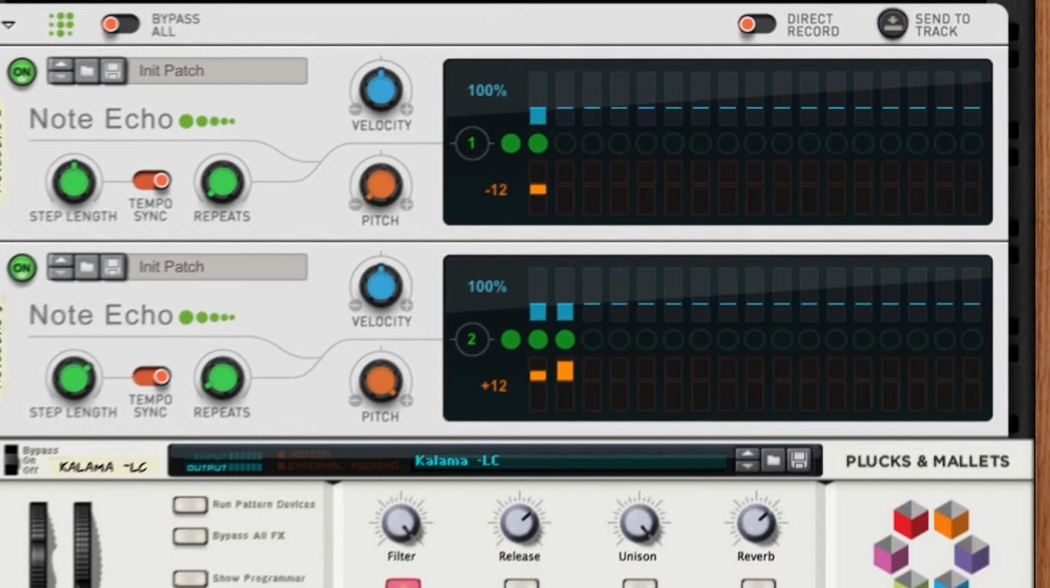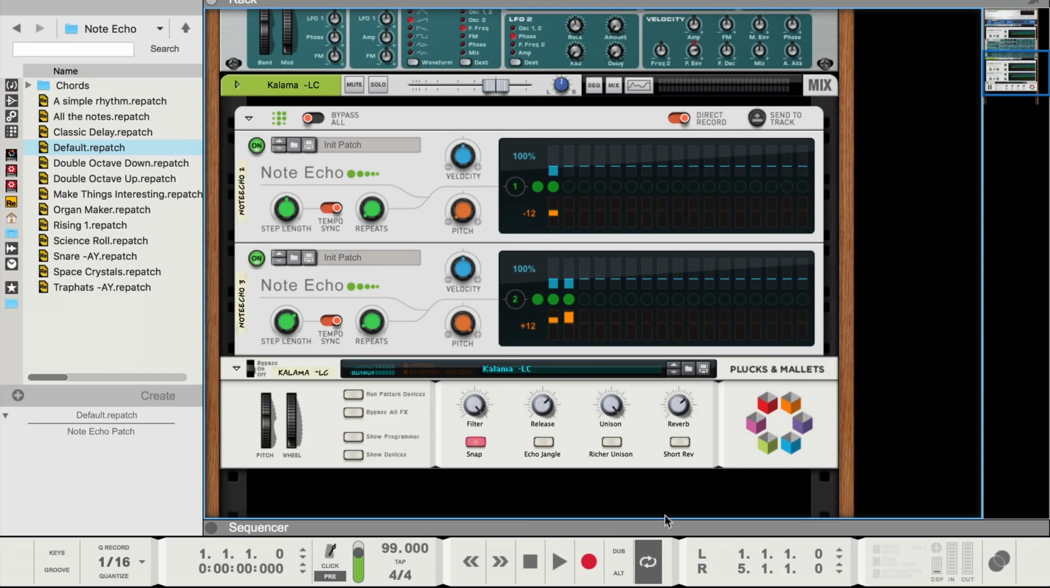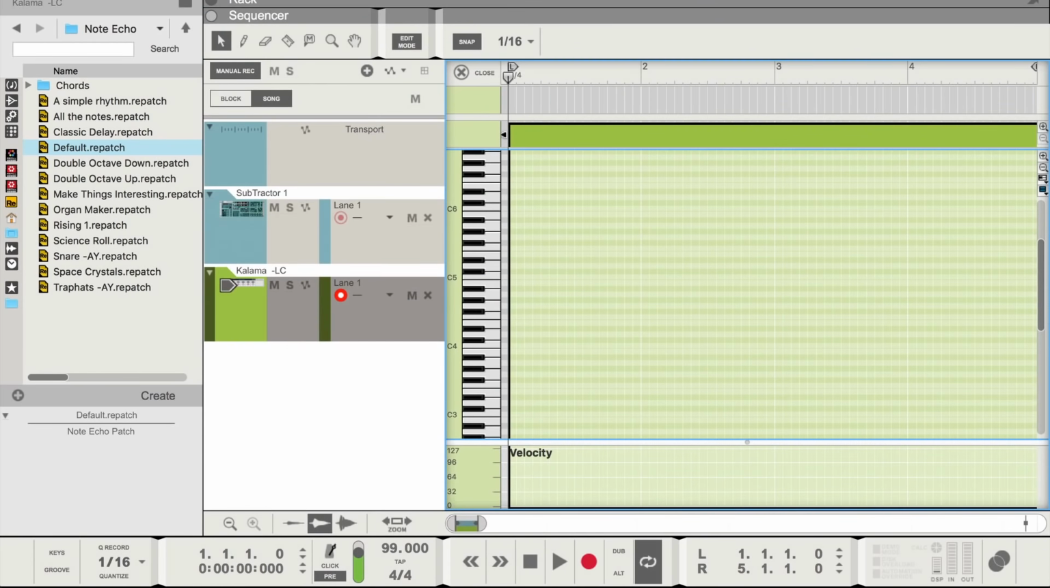We can see the results of the 2 note echoes if we record that into our sequencer while activating the direct record switch above our players. With direct record activated, our players aren't just generating repetitions on the fly, they're recording the results into the sequencer.